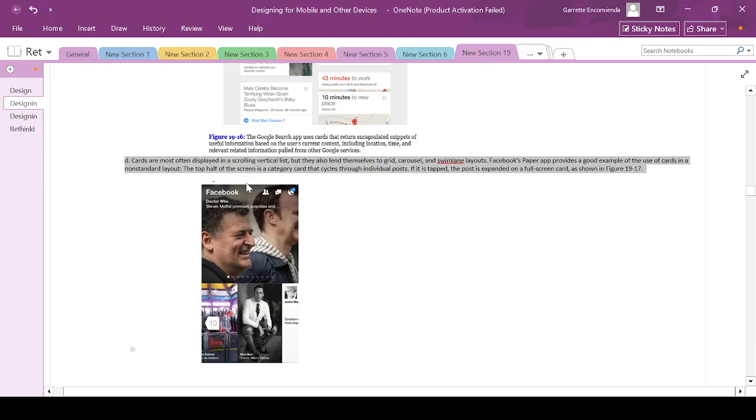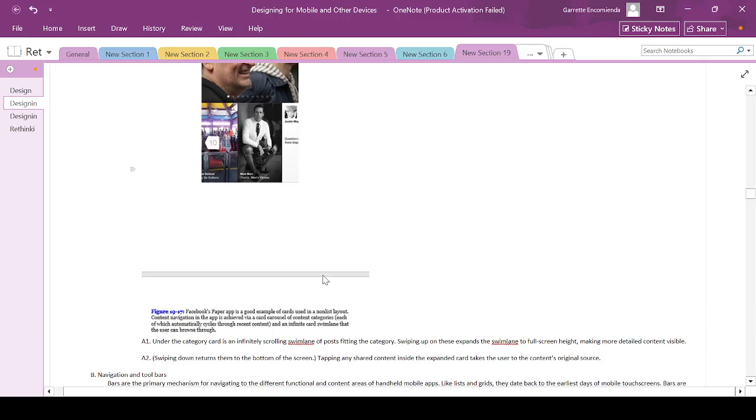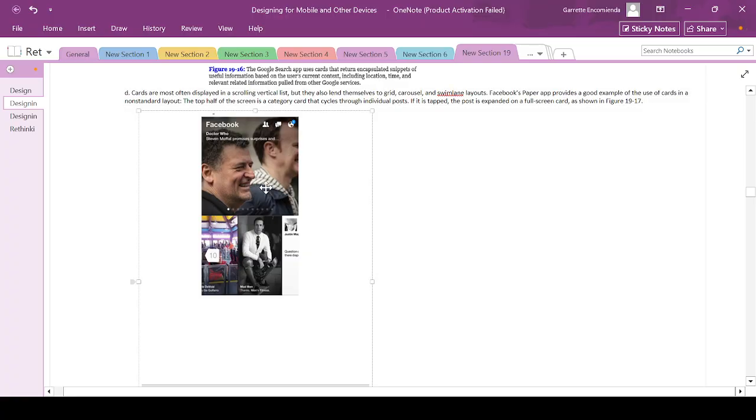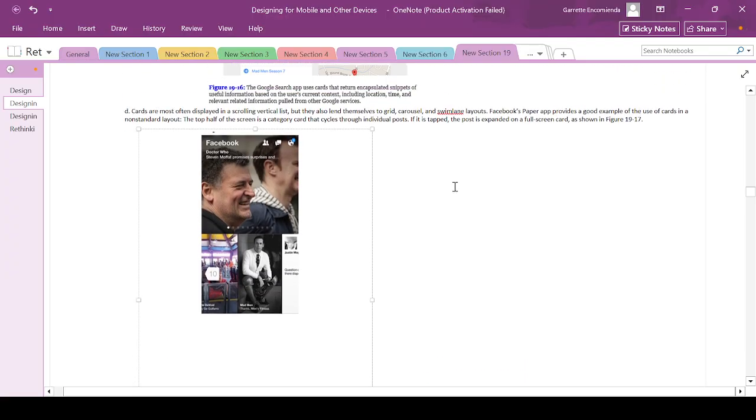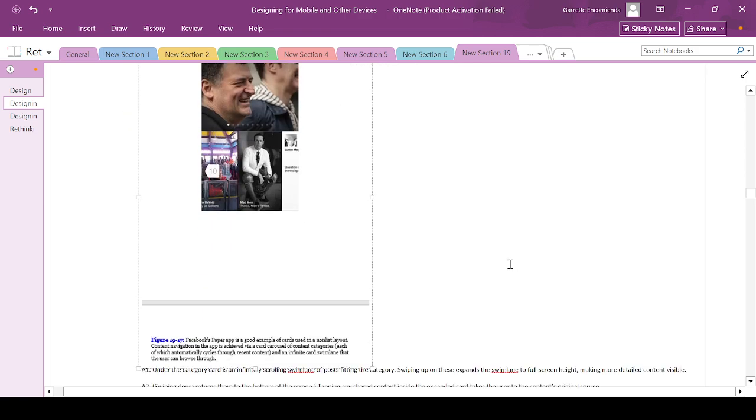The top half of the screen is a category card that cycles through individual posts. If it is tapped, the post is expanded on a full screen card as shown in figure 19.17. So here when you tap this card, it will expand on a full screen, kind of like the nature of a mobile app or the grid. So the Facebook Paper app is a good example of cards used in a non-list layout. So it's not a list for Facebook.